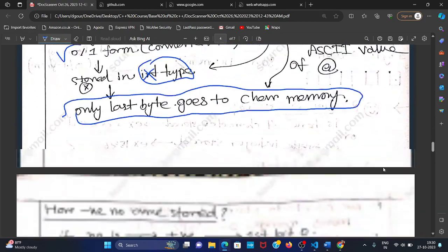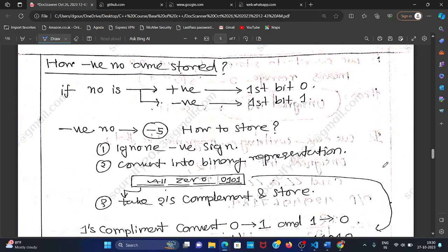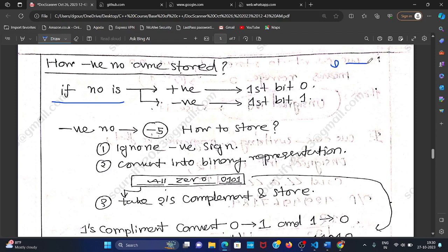Okay, I think this is clear to you. After that, the next topic is how negative numbers are stored. The basic thing about storing negative numbers is that if the number is positive, then the first bit is 0, and after that come the other bits. And if it is negative, then the first bit is 1, and after that the other bits.